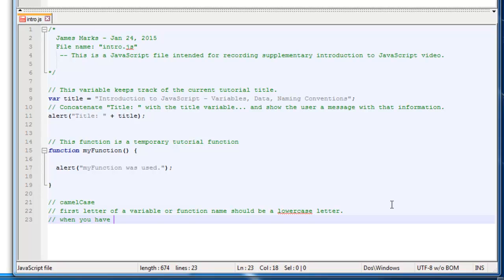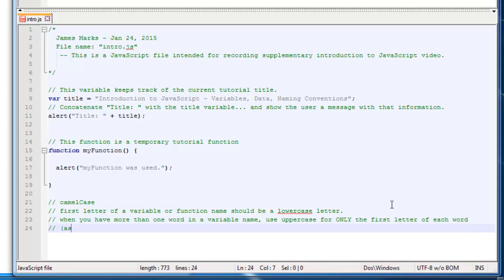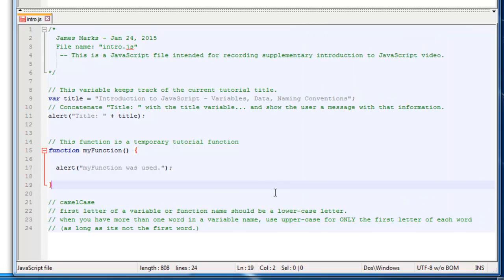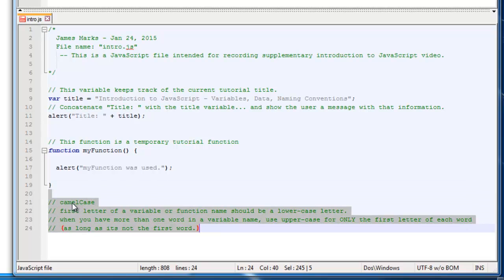When you have more than one word in a variable name, use uppercase for only the first letter of each word, as long as it's not the first word. Excuse my typing mistakes. I am trying to do this as quickly as possible, and that kind of happens. And of course, they don't like my spelling. I have to use dashes. Okay. So camel case, that's what it is. I think I'm going to leave this in the file as sort of a reference for later.